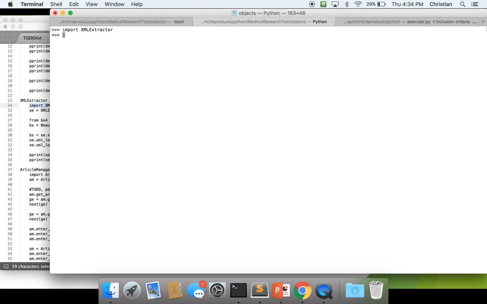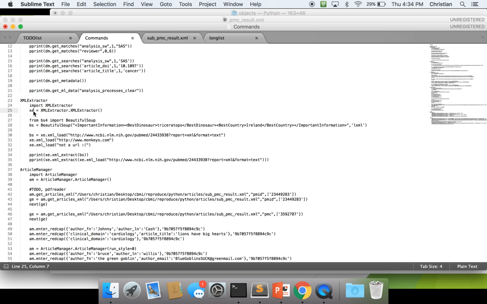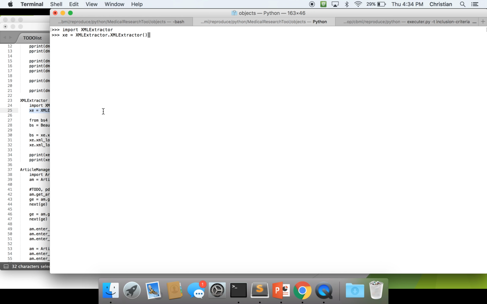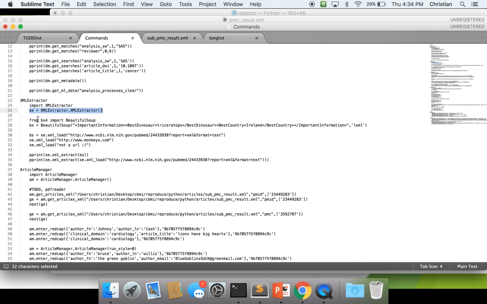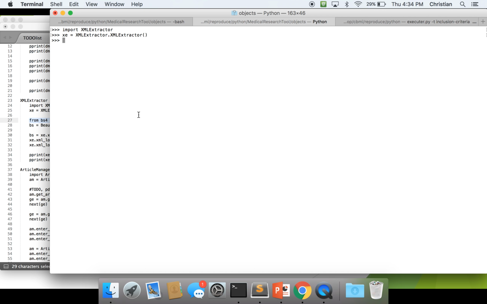First thing we're going to do is import the XML Extractor and instantiate an instance of the XML Extractor object. The XML Extractor returns its parsed XML data in an object called Beautiful Soup. If you've never heard about this module, it's fantastic. It's really easy to use, intuitive, and super quick. For those that haven't, I'll give a super brief demonstration.